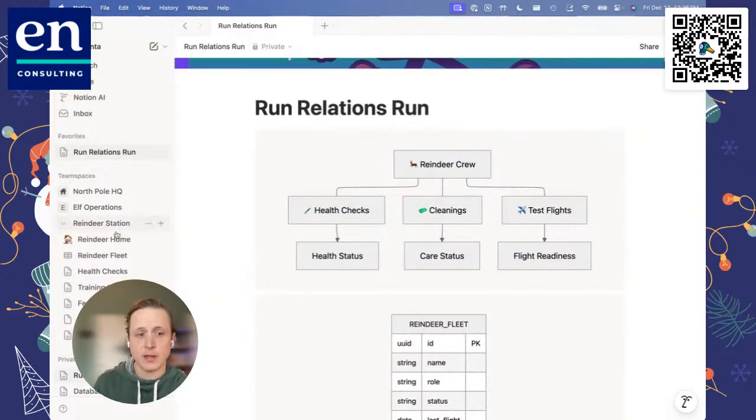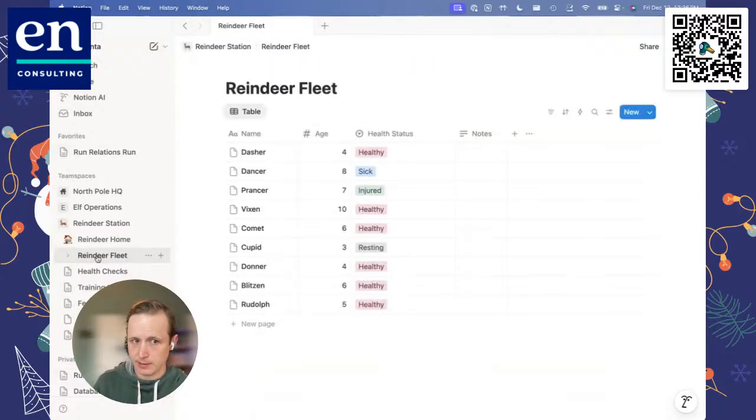Let's dive in. We already have a reindeer fleet database. If I look into my reindeer fleet page here, I can see it is a database. I only have one view. It's a table view, and currently I have a health status. So already the elves have set up a pretty nice view that gives them an immediate look to say, okay, we need to get somebody over to Dancer, get the doctor in here. We need Prancer to get a splint on their hoof or whatever they might be injured by. But that's it. All we have is injured.